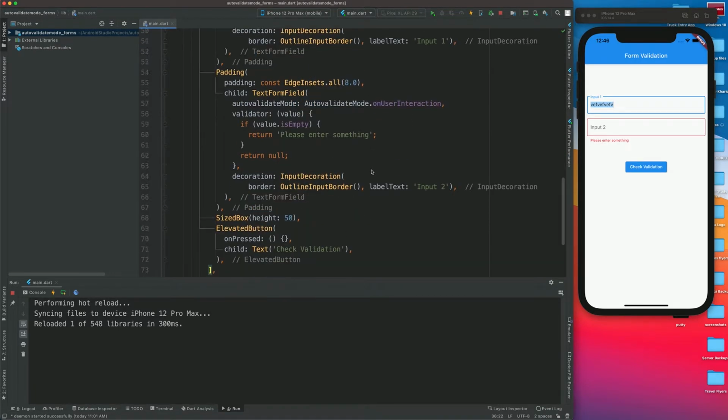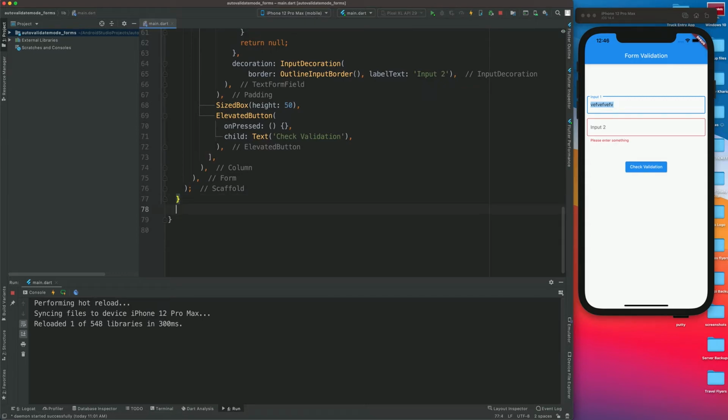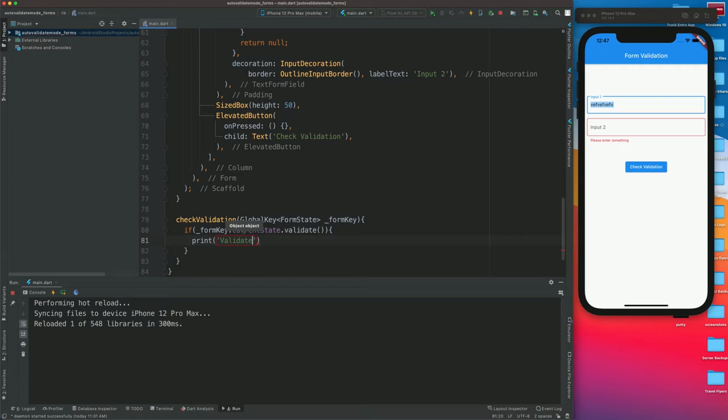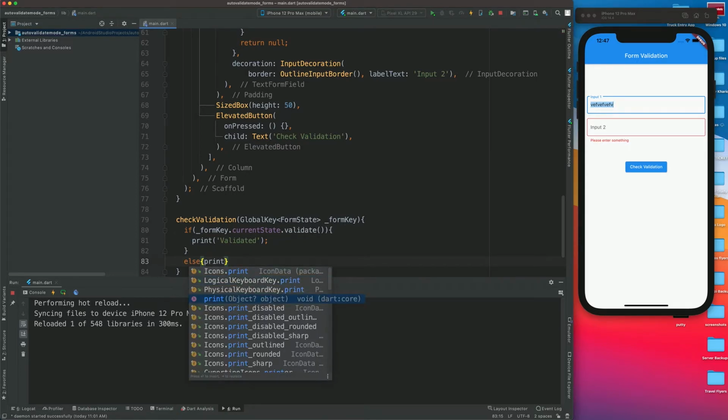So now I'm going to create a function to check for the validation. I'll name this check validation. This is going to take in an input in the form of a global key, and this global key will be from form state. This would take in the form key. Now I will check if our form key in the current state is validated. If it's validated, I'm going to print validated. Else, I'm going to print not validated. The print would be inside our console. I'm not printing anywhere on the screen.